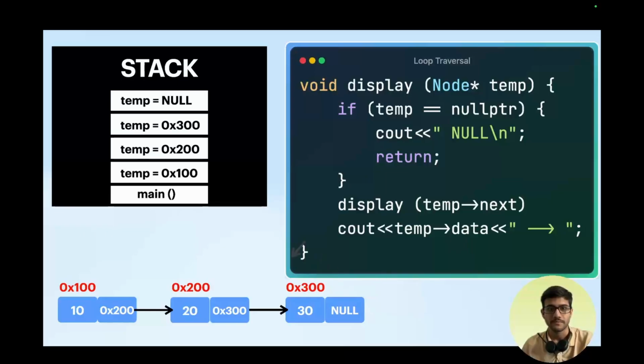So when we return out of the function, the topmost element has to be popped. So the topmost element is popped and the return will come back to the display function. Finally, now we will be executing the cout statement and we'll be printing the temp of data.